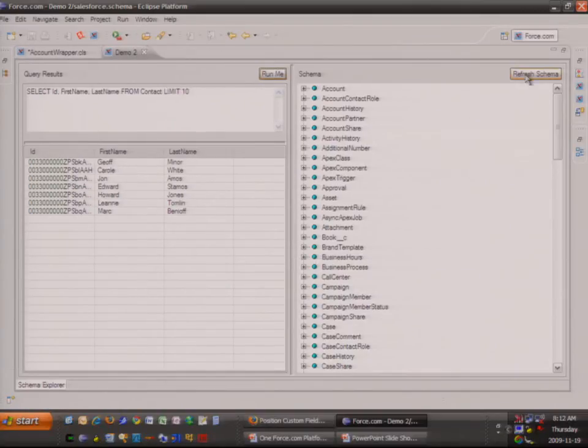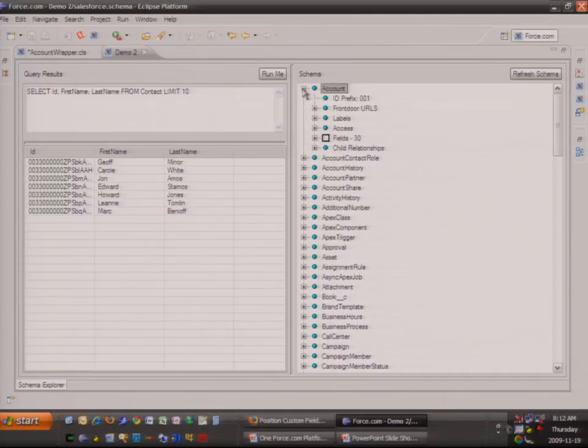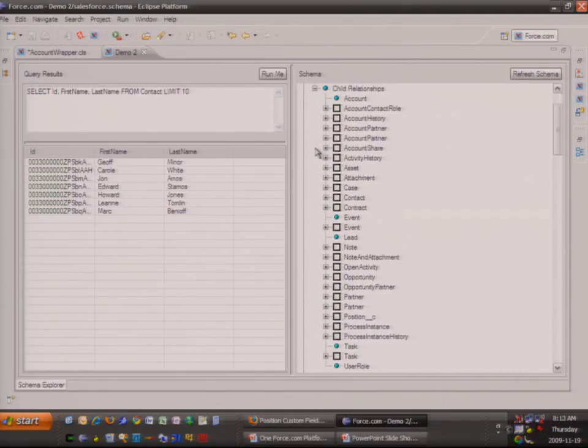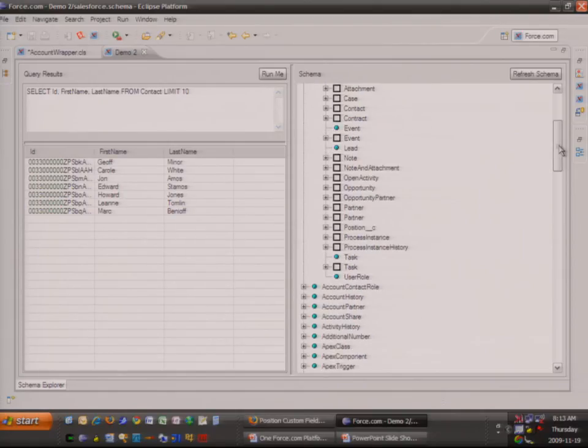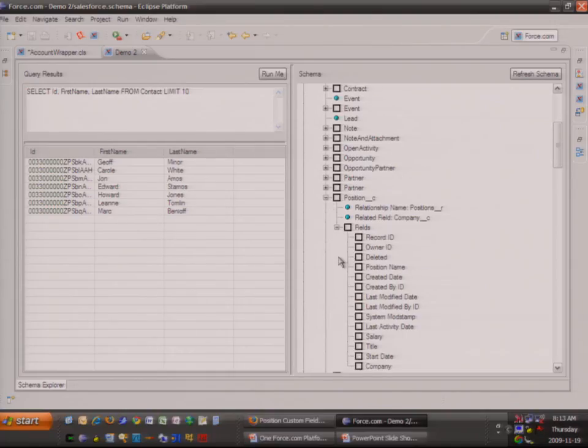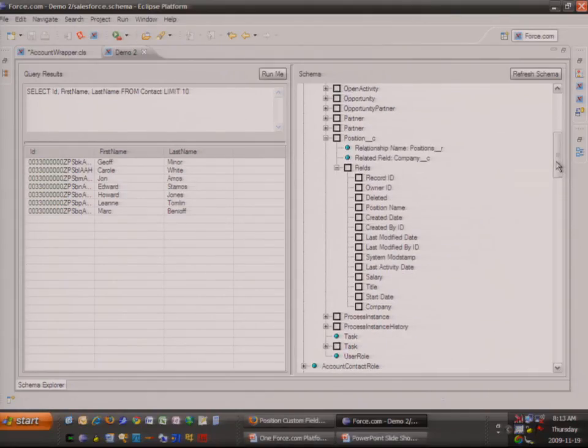And let's refresh it. So we're going to look again at account, and we're going to look at this child relationships section. And we called it positions. And notice you have the position object here, and then you can see all the fields. So if you were going to create a query, it'll create it right on demand for you.